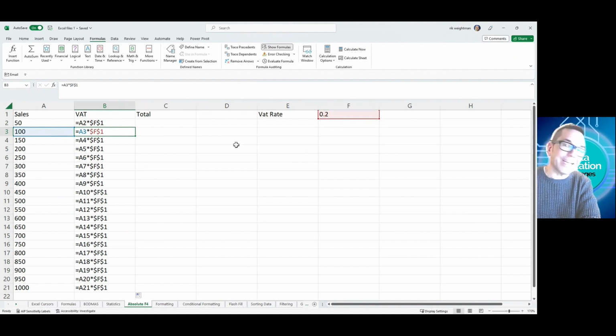And that's what we call it. We call it an absolute reference. That's why I've got you to call the sheet absolute F4. Mac users, you might want to call that absolute Command T or whatever, anything that's going to help you remember that side of things.